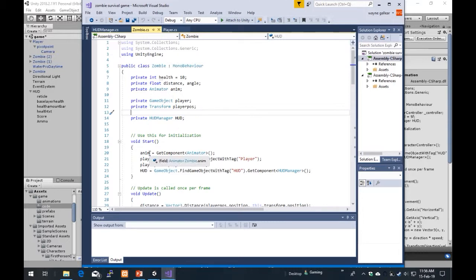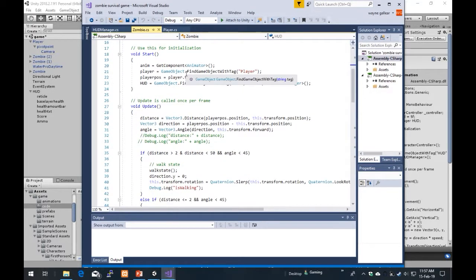And we've also got a link to the anim. Now there seems a lot less fuss with the anim because the animator is part of the zombie. Because it's attached to the zombie, the animator, we don't need to faff about as much. So we're connecting to the animator, we're having a look where the player is, and we're using the HUD so that we can edit the health. And also the zombie's got its own health, which is where we're going to come at shortly. It's got a distance and an angle to the player. So that's the start element.